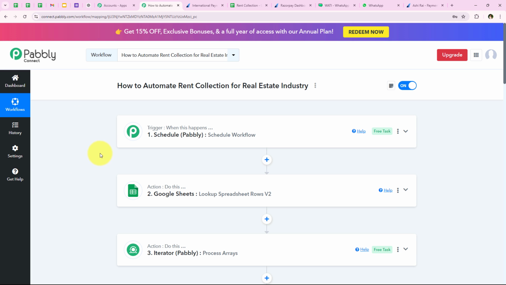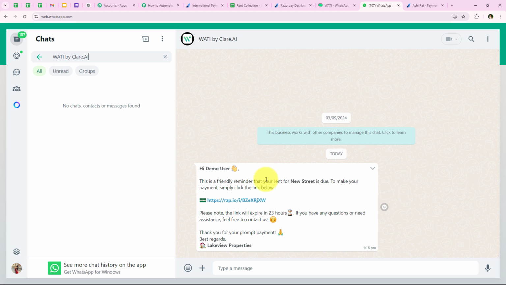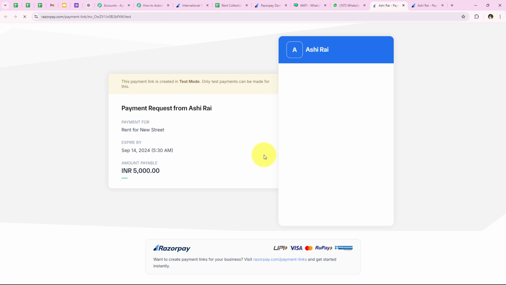So I'm going to open my WhatsApp right from here. And yes, you can see the WhatsApp message received. You can see, hi demo user, this is a friendly reminder for your rent for new street is due. To make your payment, simply click the link below, and over here you can see the same link which we generated with the help of Razorpay. So I'm going to open this link, and yes, you can see the same link.